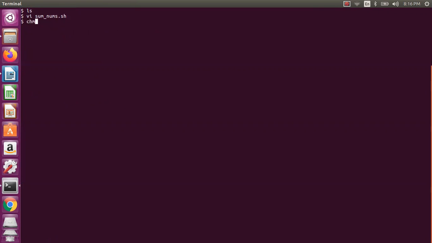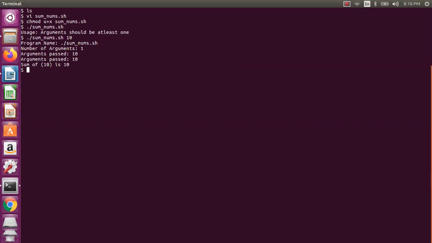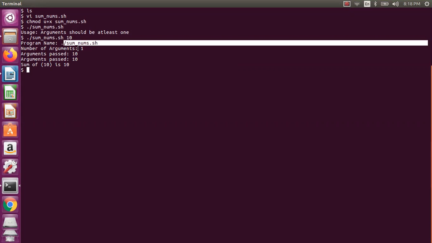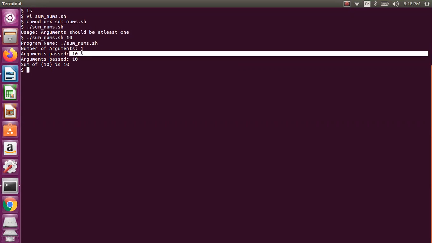So let us change the mode. It is the usage warning. If you have not passed any arguments, it gives the usage warning: argument should be at least 1. So let us pass 1 argument. Then we have the information: the program name, the number of arguments 1, and the arguments passed, 10.